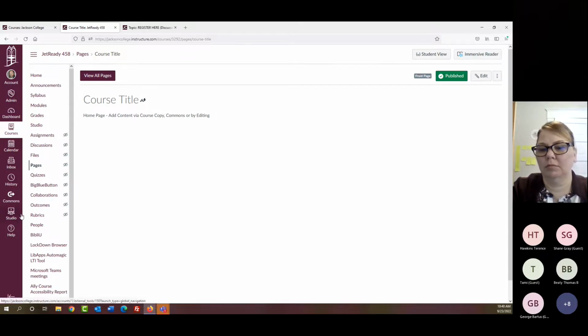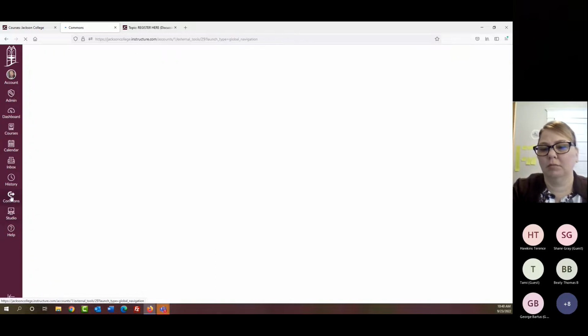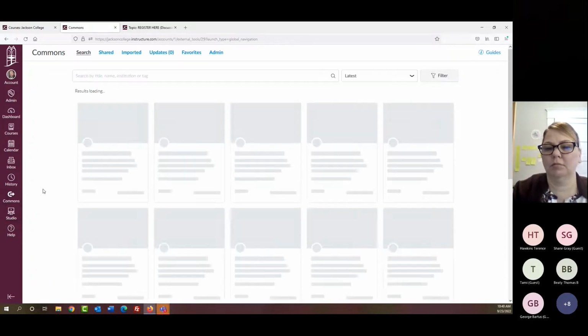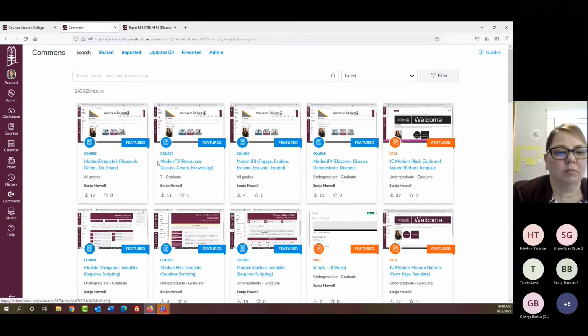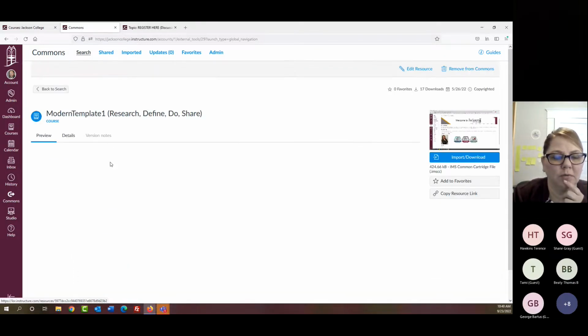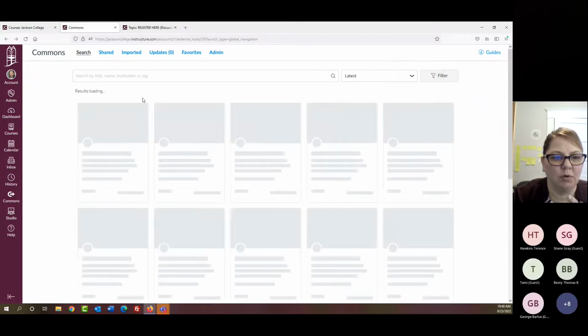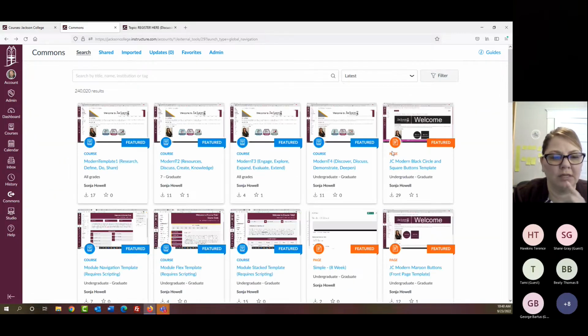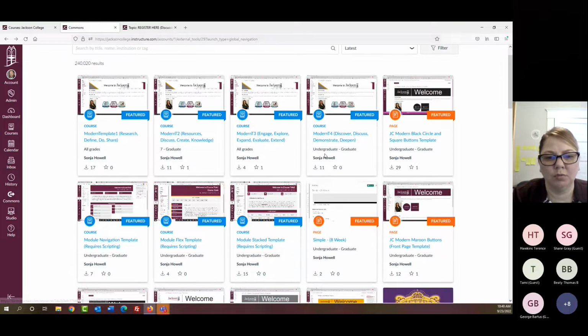Now let's see what happens when I go to Commons. And let's just say I'm going to choose this first one called Modern Template 1 with Research, Define, Do, Share. So Brian, can we talk real quick about the difference between the blue and the orange? Yes. The blue indicates that those are courses where they'll have the homepage plus the modules. Thank you. And the orange will only bring in just a page. That was really smart of whoever thought of that idea.